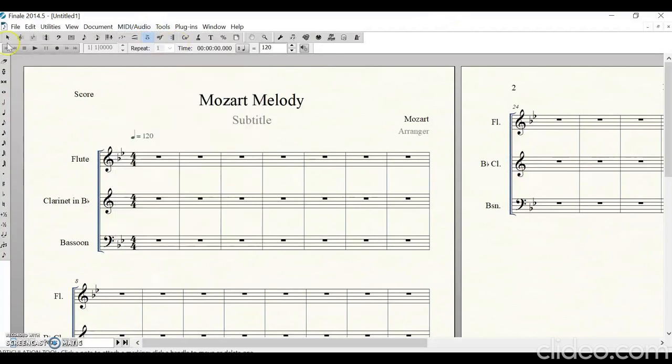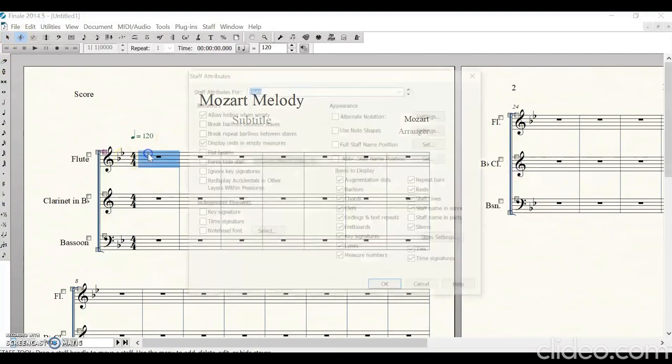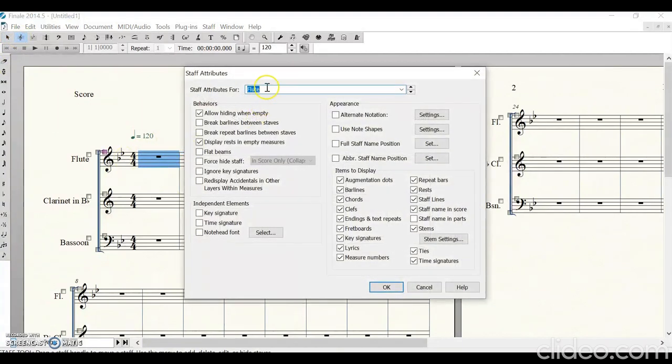So looking at the tools, first one up here is just a selection tool. So just drag and choose what you want like normal programs. The staff tool allows you to change the staff attributes, so I can change the name. I can change what things appear, so if I don't want it to show rests for whatever reason, I could take that out. If I don't want to show stems, I can take that out. You can also use alternate notation. You can change the full staff name, which right now says flute, as well as the abbreviated staff name, so if you need to adjust that, you can.